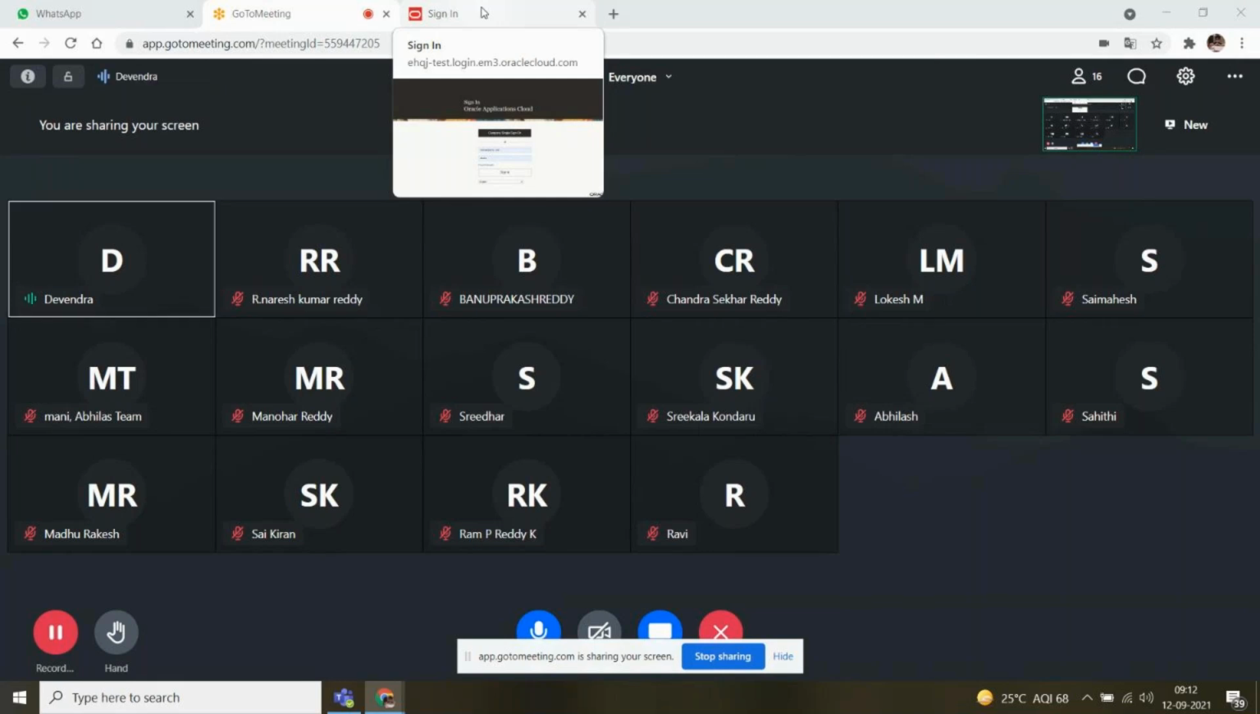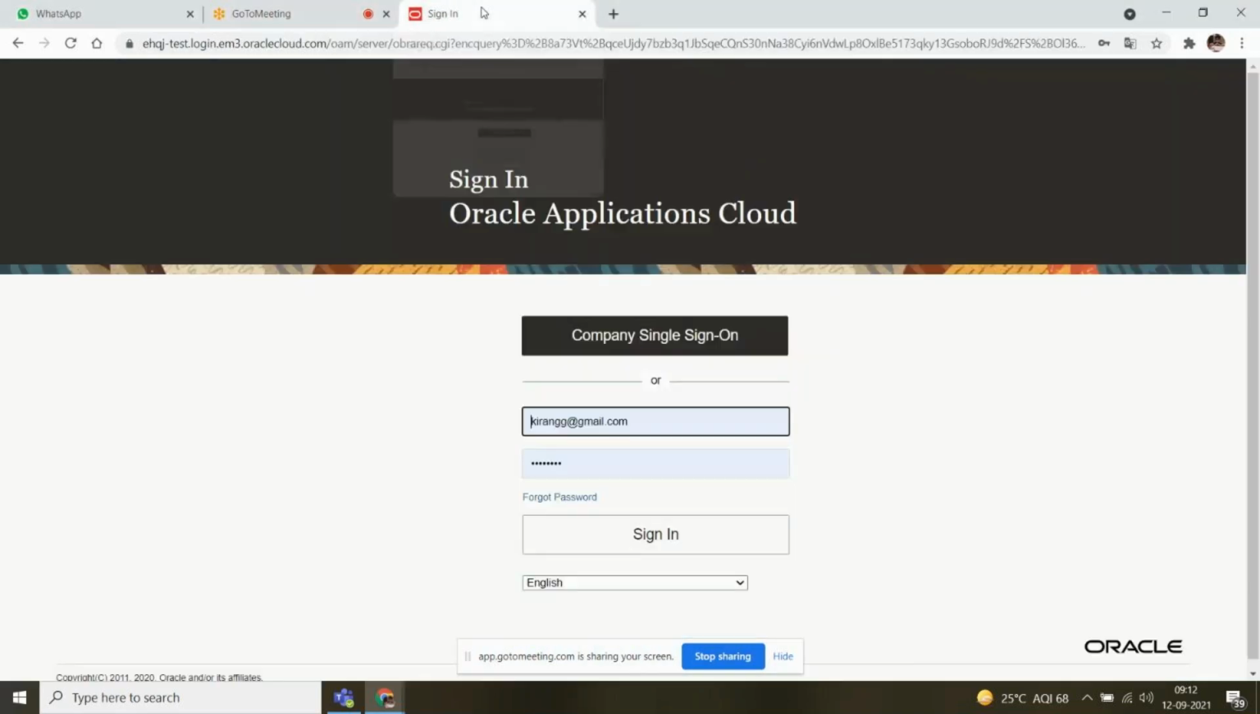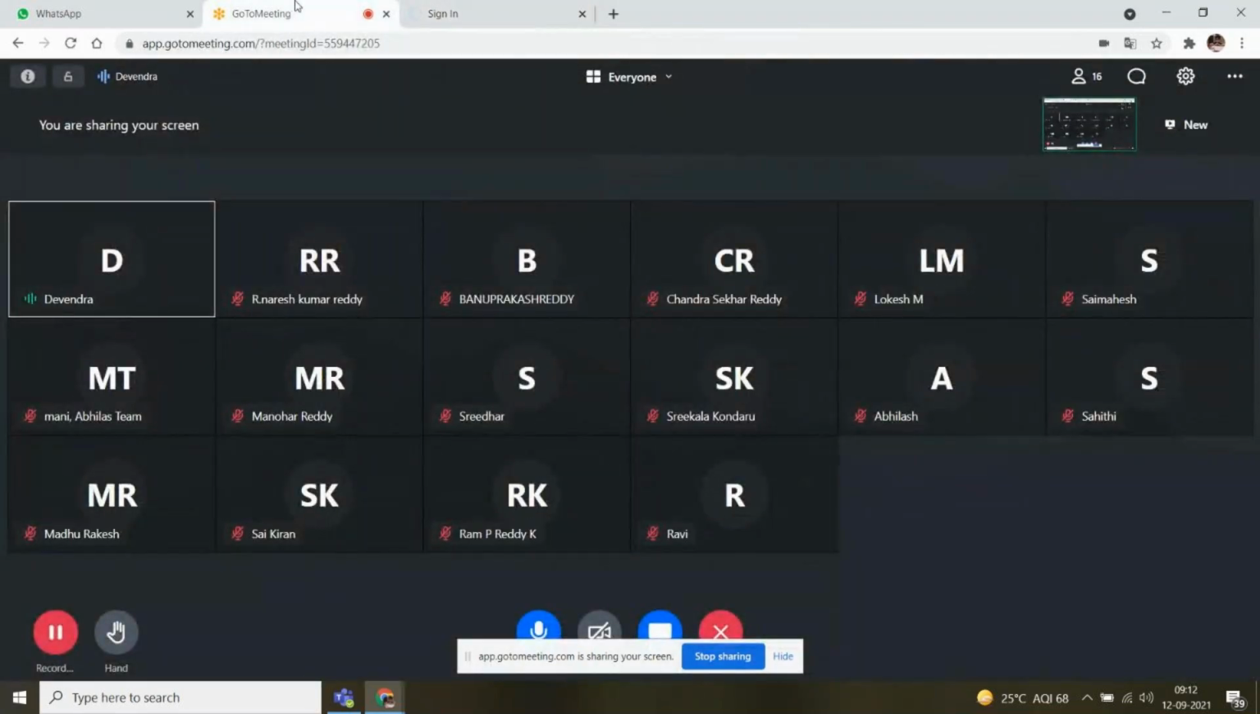Okay. Now, who can talk about the available functional areas within Project Financial Management? Let me pick Banu.